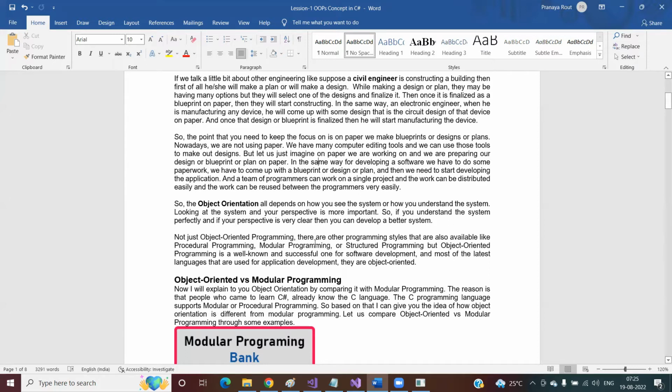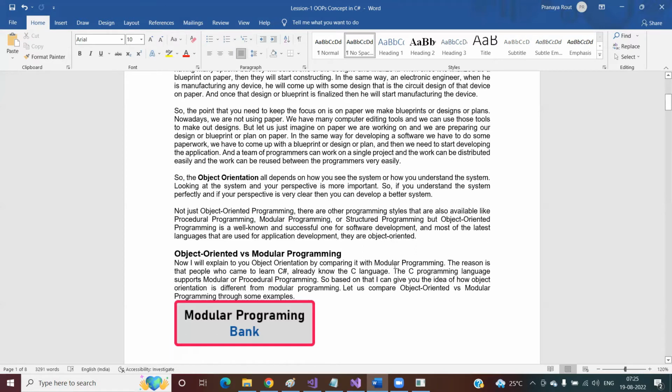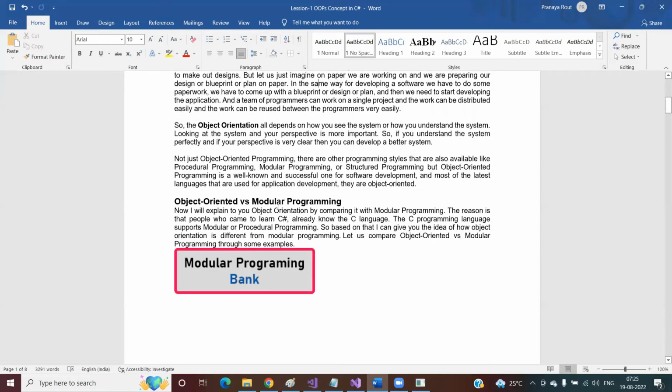Now, for programming styles, there are other styles also available like procedural, modular, or structured. But object-oriented programming is a well-known and successful one for software development. And most of the latest languages used for application development use object-oriented programming. This is what we just discussed. Now we are going to compare object-oriented with procedural or modular programming and observe in what scenario you need to go for modular programming and in what scenario you need to go with object-oriented programming, right?